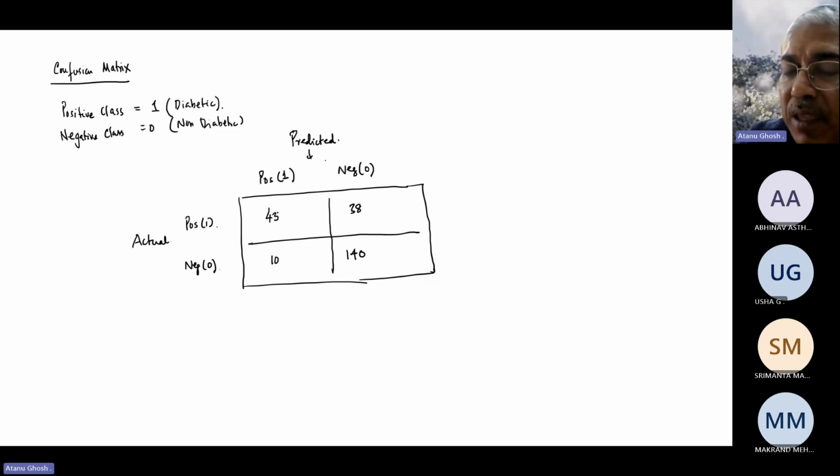Now, what does this 43 mean? Can anybody make an English statement based on this matrix for this 43? Sir, this is positive class correctly detected. Right. So there are 43 instances where the model has predicted that the person is diabetic and actually the person is diabetic. That means the model has predicted correctly the diabetes. So this is called a true positive.